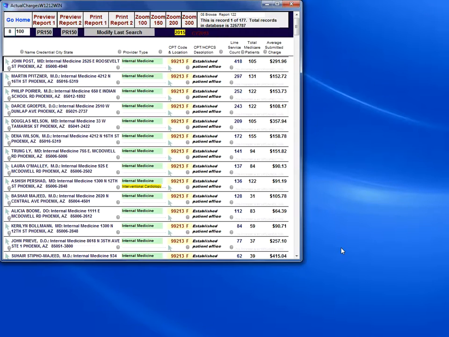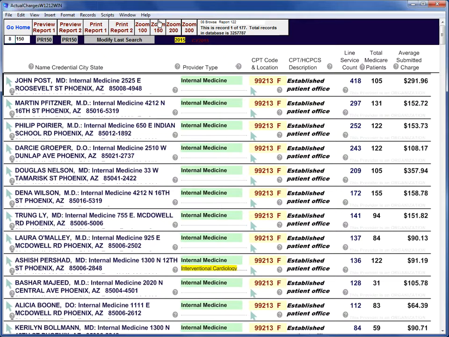We click continue, and this will then bring up the found records. Now I'm going to make this larger so that we can see it easier. So each record is a specific healthcare provider with a provider type, and we were looking for internal medicine, a certain CPT code, and then it will tell you the number of Medicare patients this physician saw during 2015 for that service, and how many of those services that provider provided on those 105 patients. And then the average submitted charge by Dr. Post was $291.96.